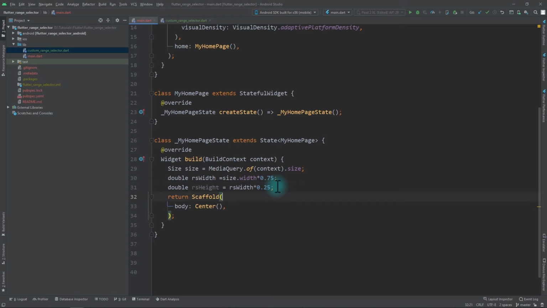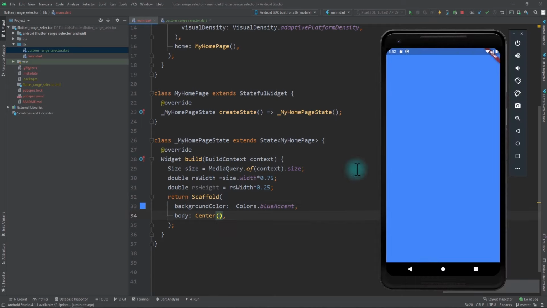Next, I'll come to the scaffold and add the property of background color. For this, I'll give it the color Colors.blueAccent. At this point, I'll bring up the emulator and run the app. Right now you can see that for the app, we only have the blue color of the scaffold.